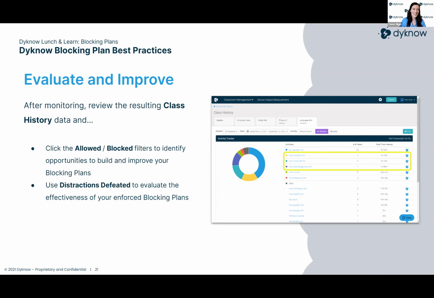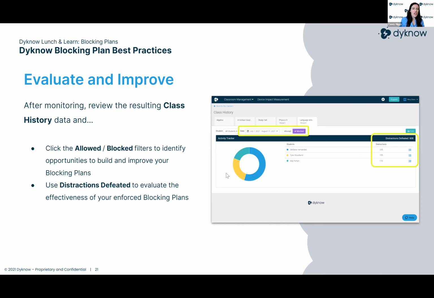You can also use the class history data to see how effective your blocking plans are in a given class. So to do that, you use the blocked filter, and you're identifying specifically the number of distractions that are defeated per class or per week, per month, since the beginning of the class, etc.